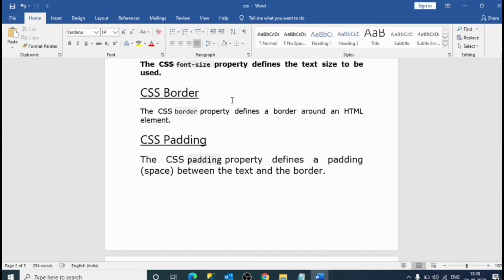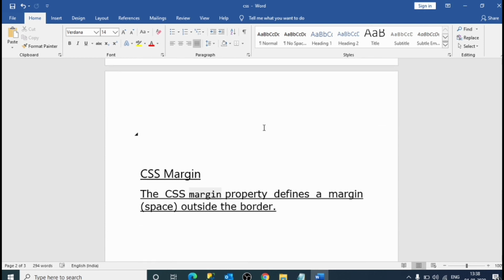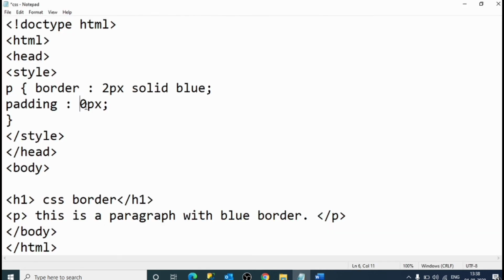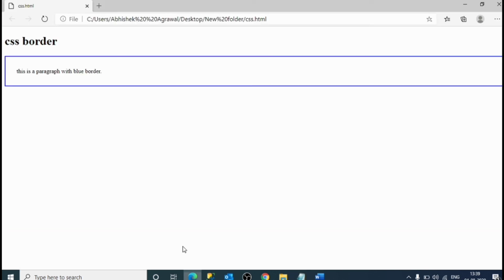Now next we will see CSS margin. Now what is CSS margin? The CSS margin property defines a margin space outside the border. CSS padding defines a space inside the border, and CSS margin defines a space outside the border. Now we'll see an example. We'll write margin 50, and we'll save it and see.